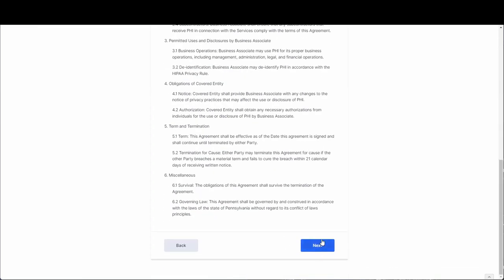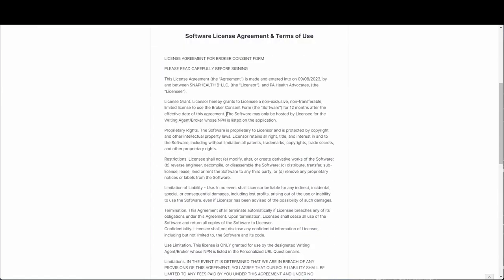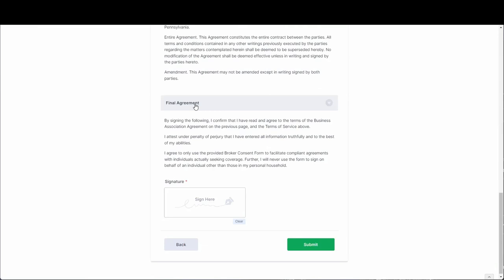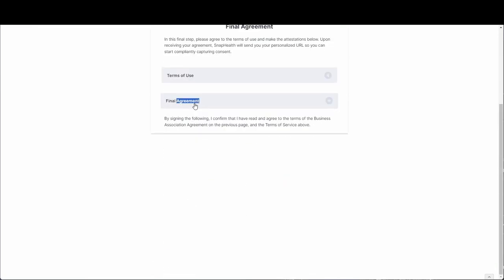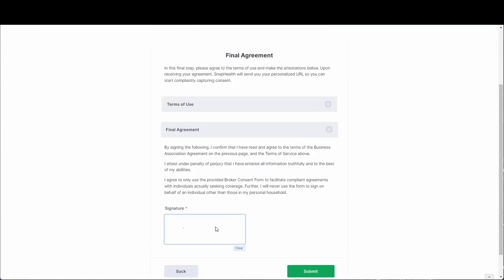On the next page, we get to the final agreement. There's a terms of use here that spells out, we're giving you a license, right? This is not something that you own or you would recreate for your downline or anything like that. This is a license of use, and we're just asking for that to be protected. Once you read through that, the final agreement basically says that I understand I am providing everything true and correct, and you're not pre-filling it and signing on their behalf. The next step is clicking submit.